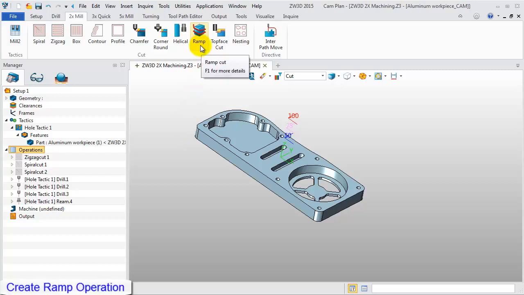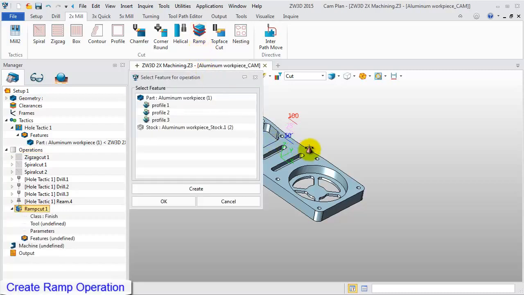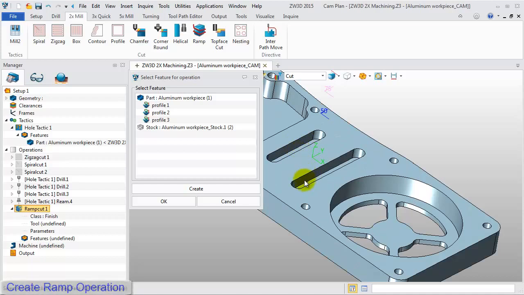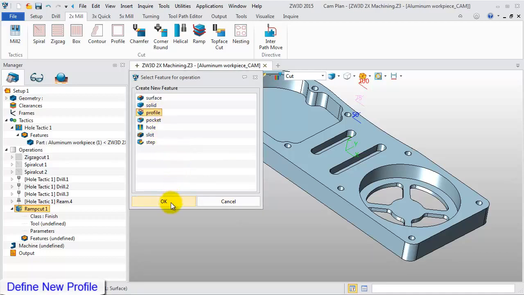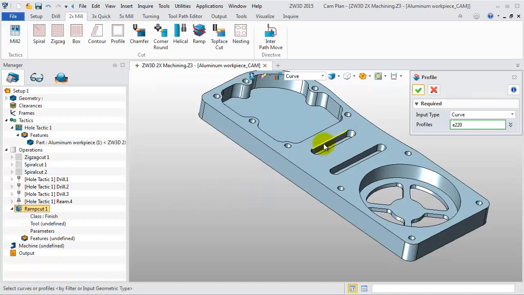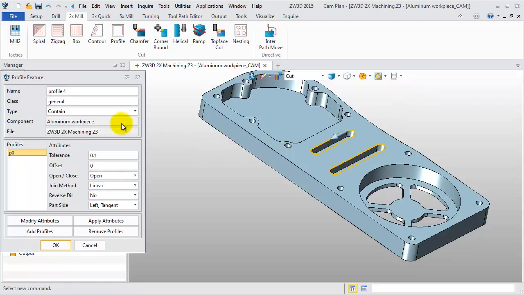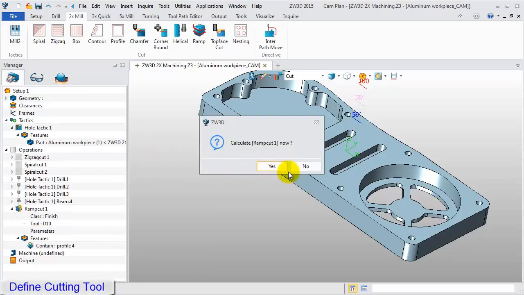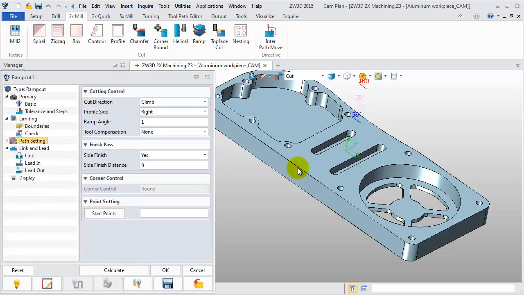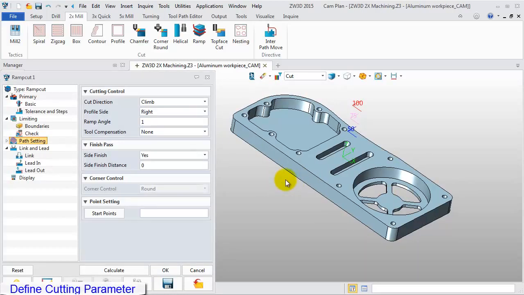In 2-axis milling ribbon, click Ramp Operation. Then click Create to define the new feature. Select Profile and click OK. Then select the 2 outer edges. In the Feature dialog, make sure the type is Contain and click OK. In the Tool list, select D10 as the cutting tool. Then pick No button to modify the parameters.